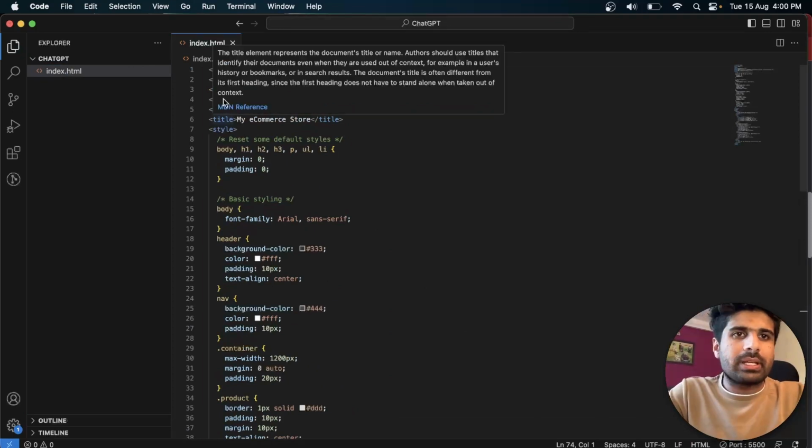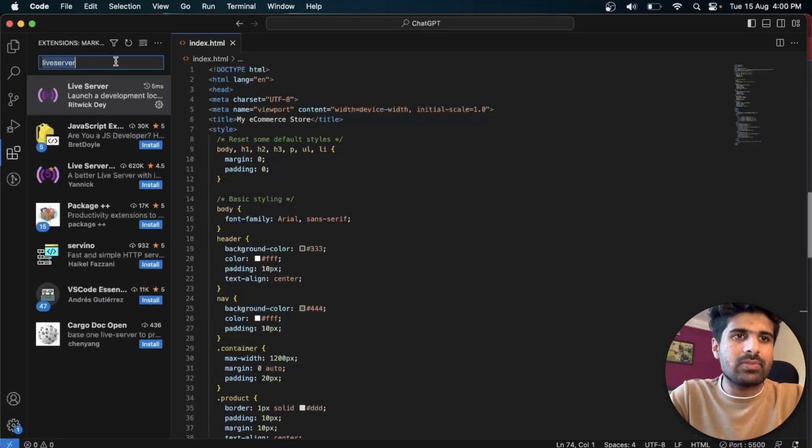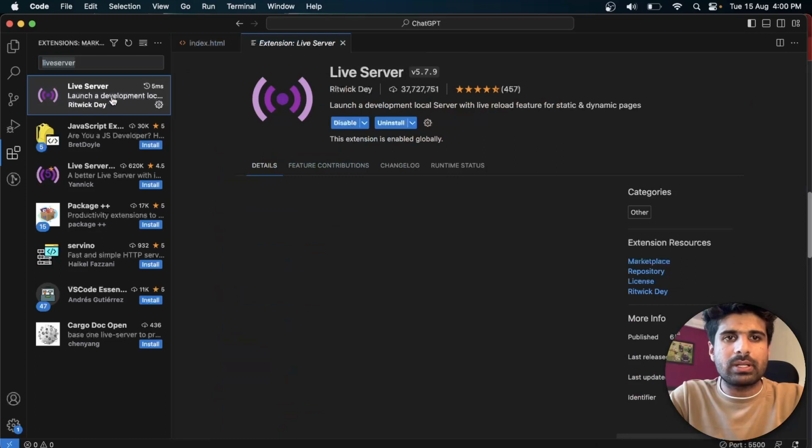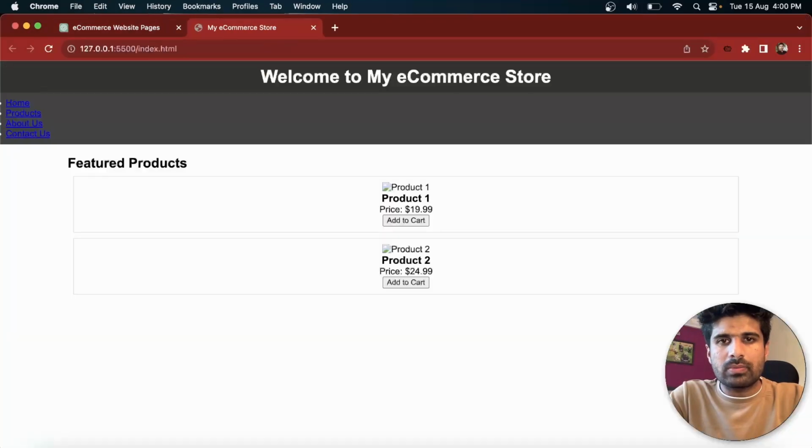Now here is an important thing. In order to run an HTML file, you need Live Server, and you can download Live Server using the Visual Studio Code extensions by simply searching for Live Server here, and you will get such a logo of Live Server, and you can install it by clicking on this Live Server. I already installed it, so let's run it by simply clicking here, that is Go Live. Now here you can see it created a very basic website for us.